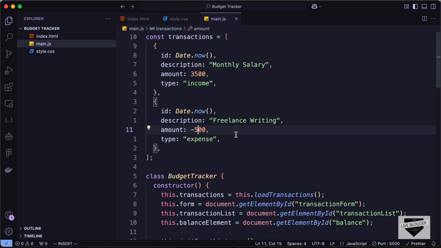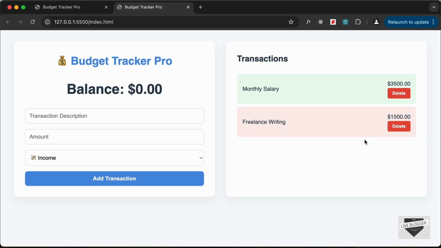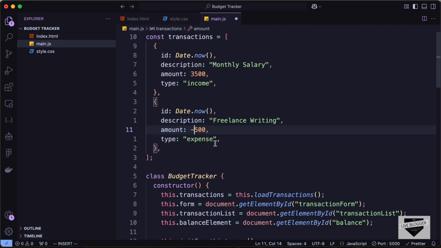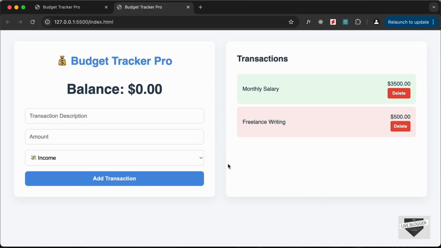If we change this to, for example, 1,500, they are reflected over here. So the transactions are being displayed correctly, and we also have the correct color being displayed because we are adding the class income and expense to these transactions.